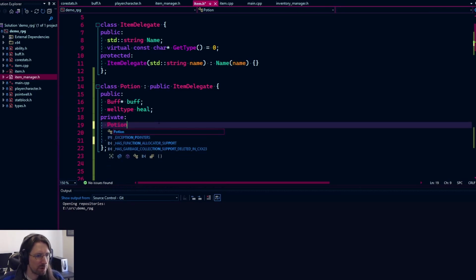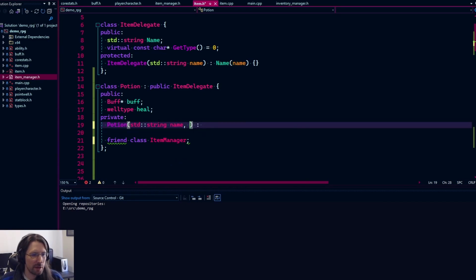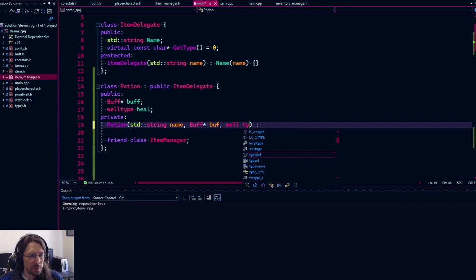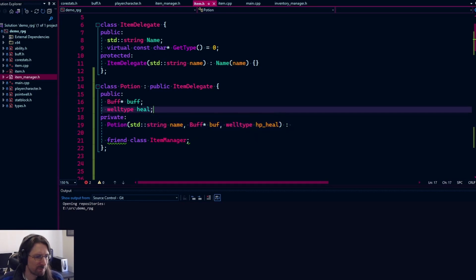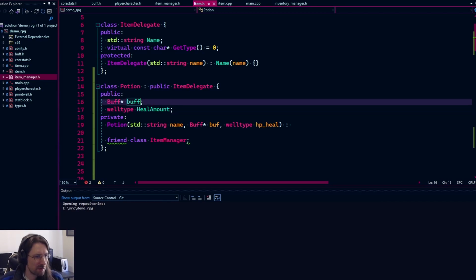So let's just go potion and put some data in here. Now we know it needs a name, so let's put that in there, name, and we know that it could potentially have a buff of some sort. So let's go there like that, buff pointer. We'll just call it BUF. We'll leave an F off of there, and we know it could have a heal. HP, we'll just call it HP heal. Sure, that's fine. And I'd rather rename this, I think, like heal amounts or something. Just a little clearer.